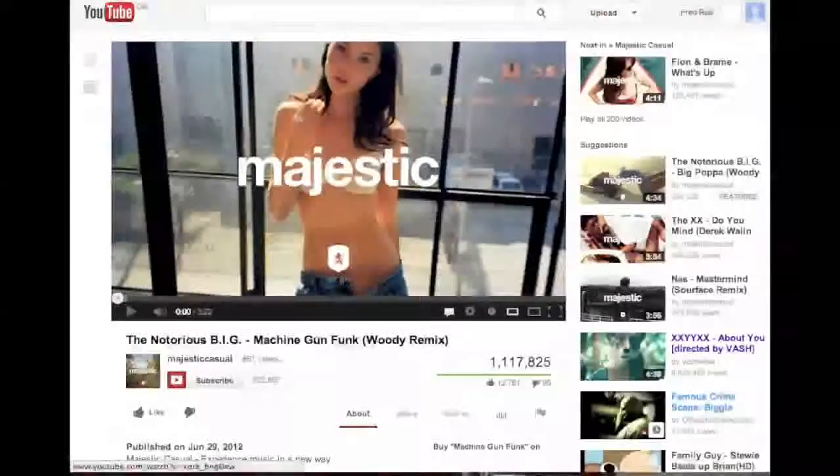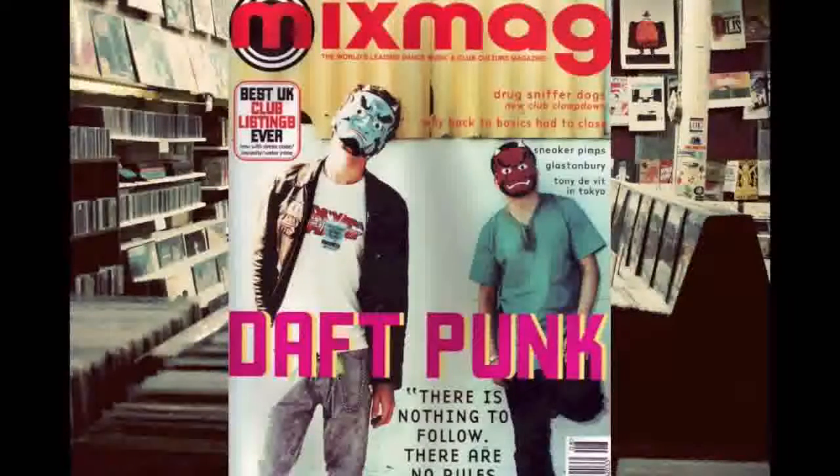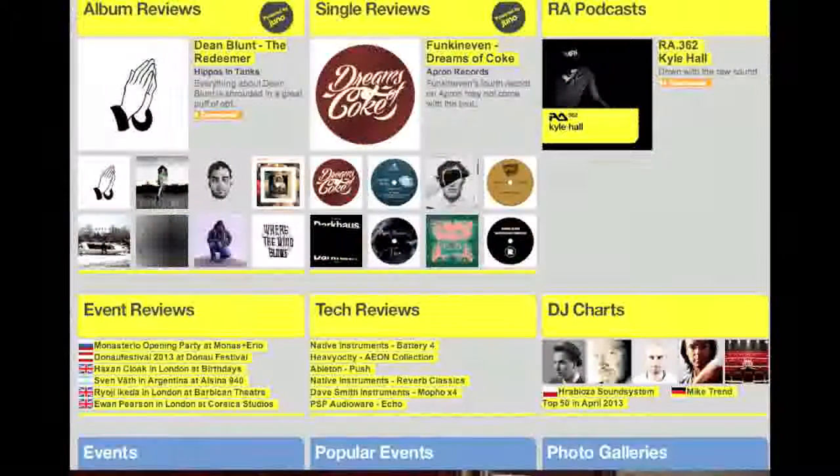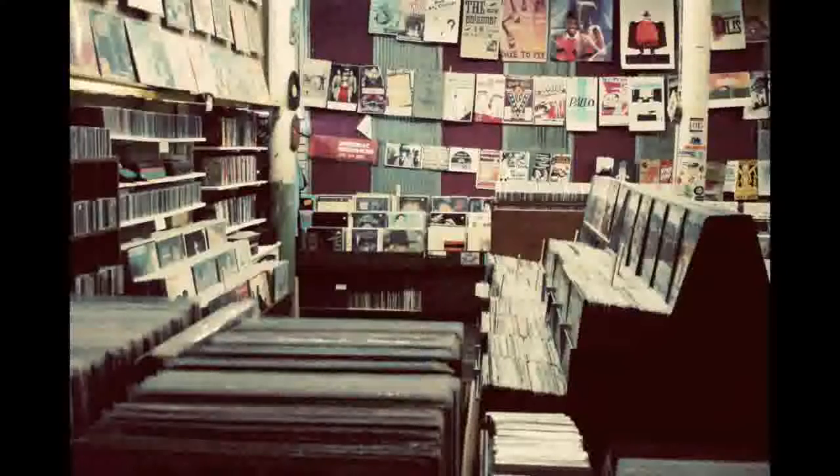So yeah, and other magazines that you can expect the same kind of people to be interested in, you know, Mix Mag, and of course the online RA Resident Advisor, which contains almost the exact same kind of content as my magazine. It has album reviews, single reviews, podcasts, event reviews, tech reviews, so it's got things like Native Instruments, and a DJ chart. So this is exactly the kind of culture that it represents.